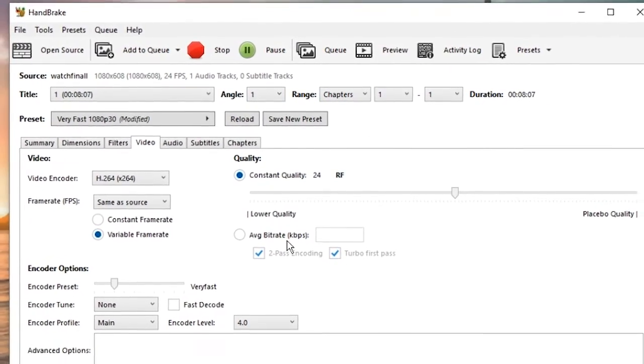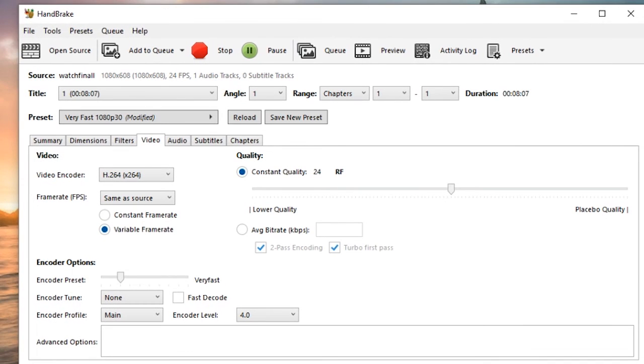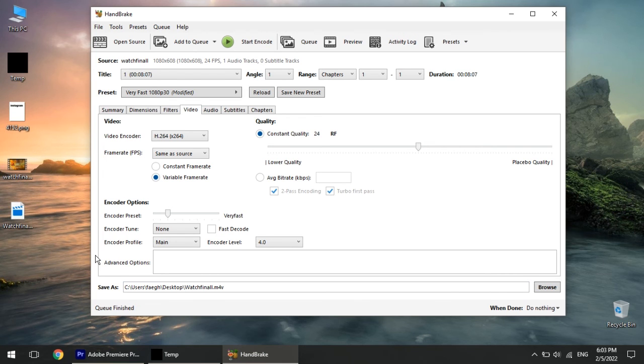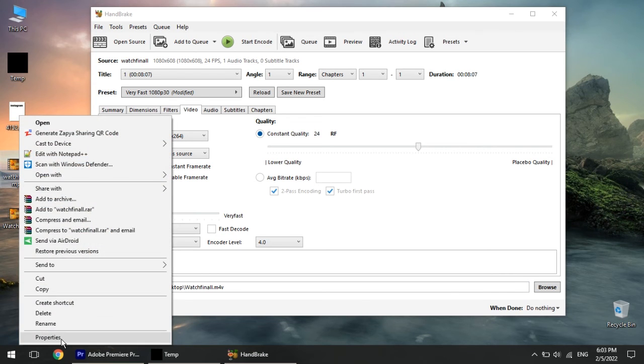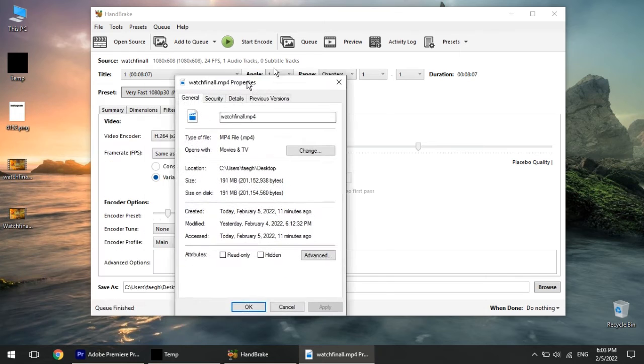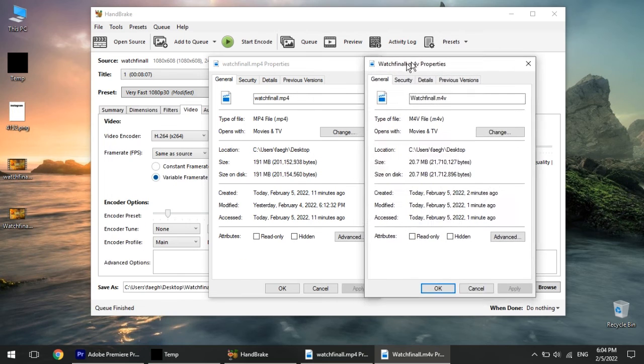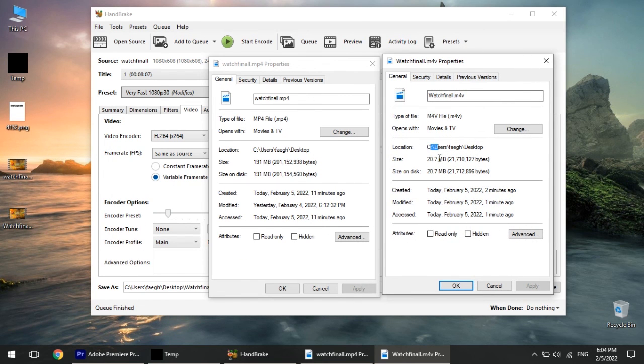automatically compressed. Here you can see the process. After finishing compressing video, you can compare the size of videos before and after compressing. For example, this one and the second is this. As you can see, this is very big difference between size of videos.